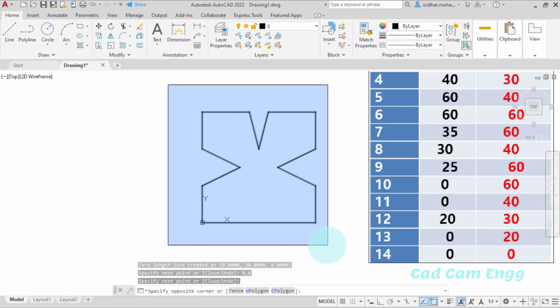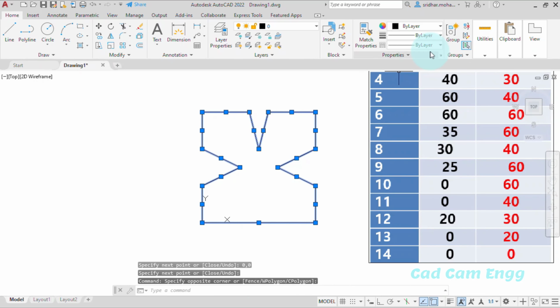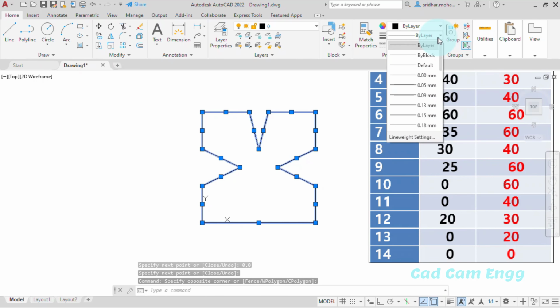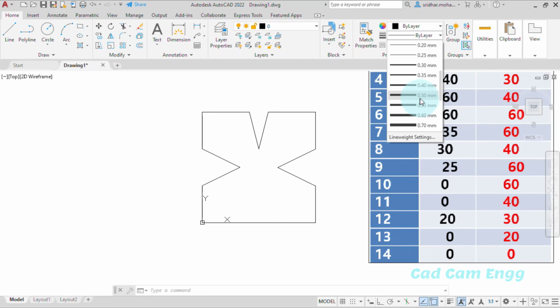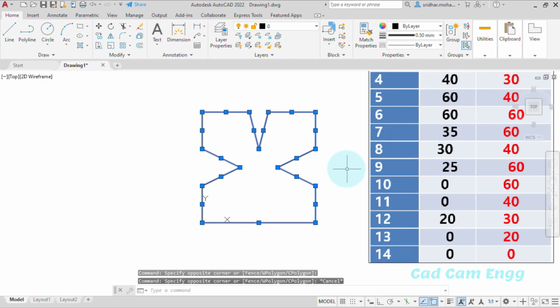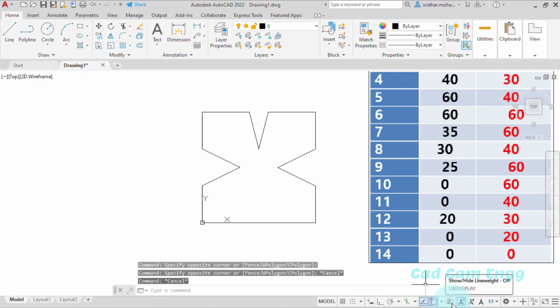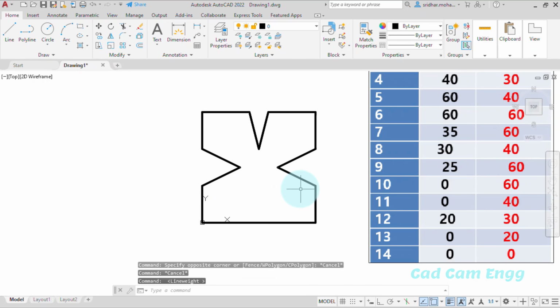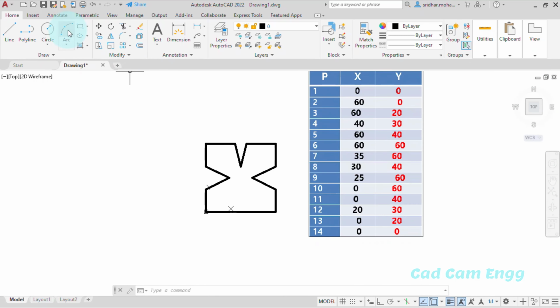If you want to increase the line thickness, select all lines and go to here. Here we have the option for line thickness. Move it here, we have various thicknesses. I select 0.5. Okay, this is not visible. Here we want to switch on the show and hide line weight. So I switch it on. Now I get the thickness of the line. So just save it.